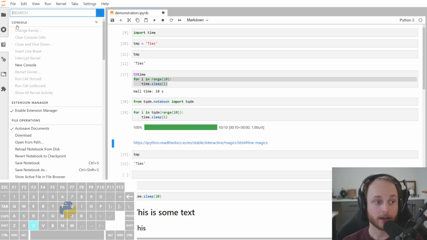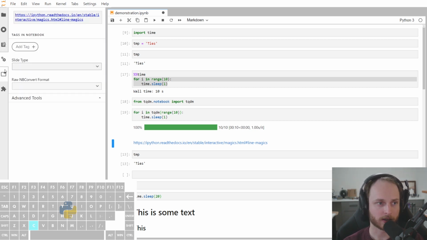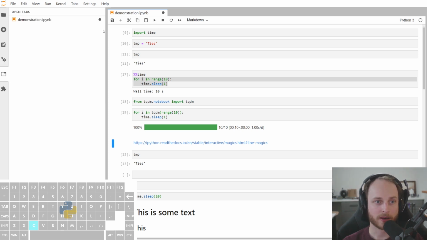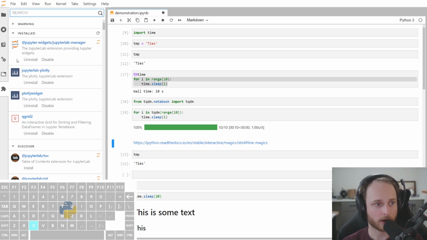You have a search bar that you can use to find all the different commands that are currently in Jupyter. So if you cannot find something, you can go here into the commands tab. You have a property inspector that's not super useful. You have open tabs. In case you have a lot of them open, you can have a better overview here. And then finally, the tab that I do want to talk about is the extension manager.